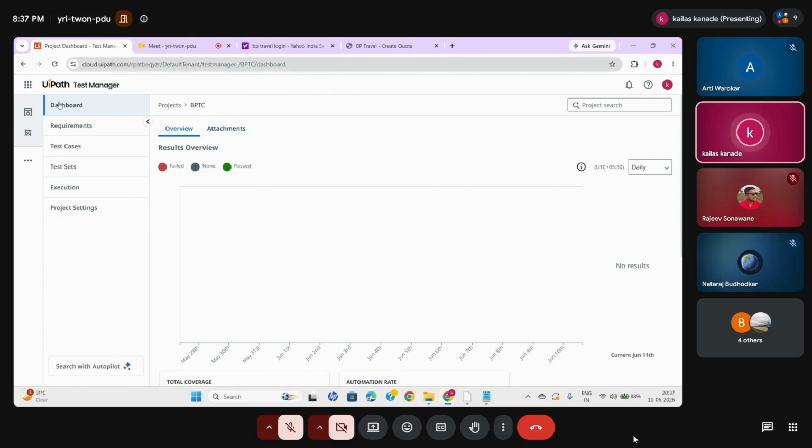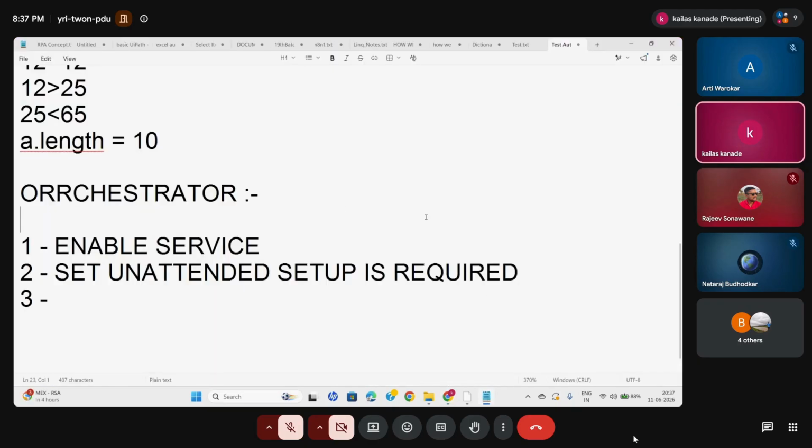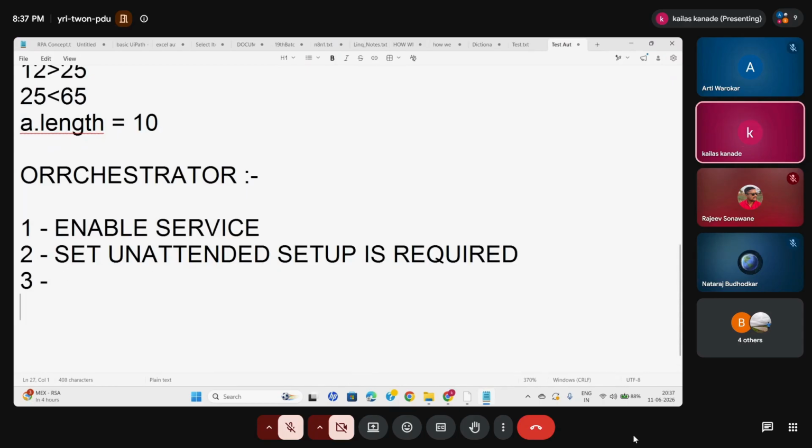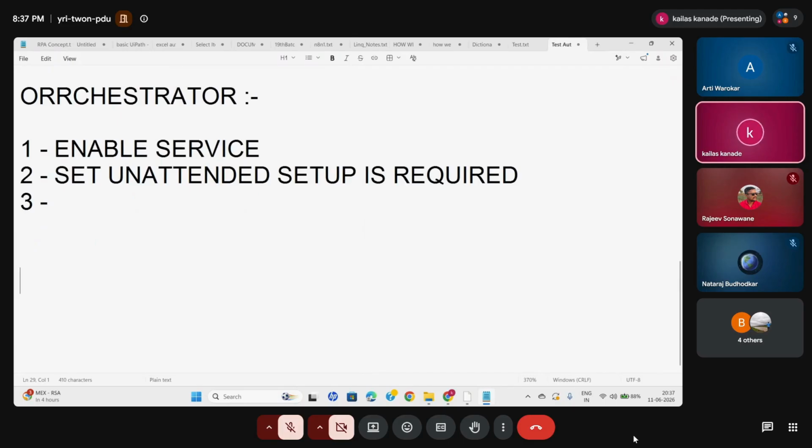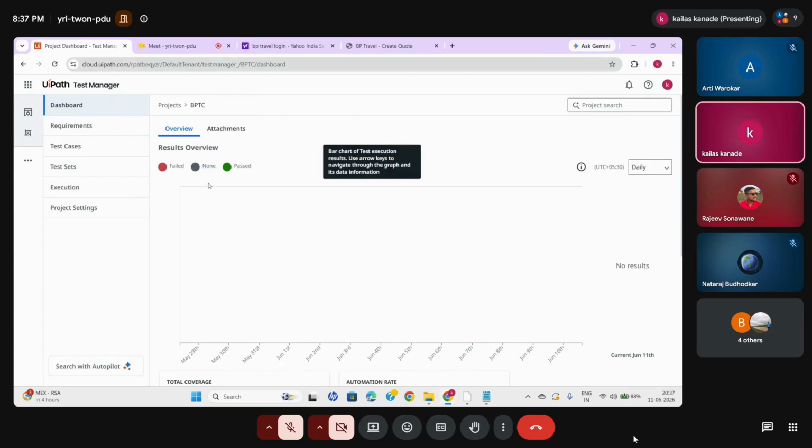Here we have many things. First is the dashboard. What are the options available in test manager? First is the dashboard. Dashboard is basically used for summarization of your test cases: how many test cases are going to pass, how many are going to fail, how many are going to be none. So basically it shows the summary of all test cases. That is the dashboard. This is an interview question, guys.